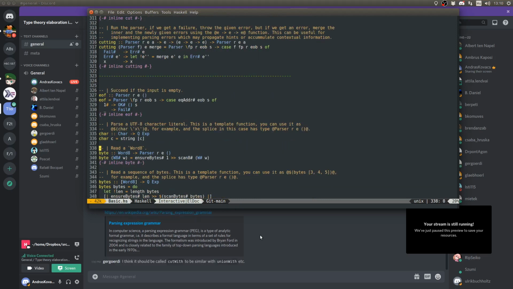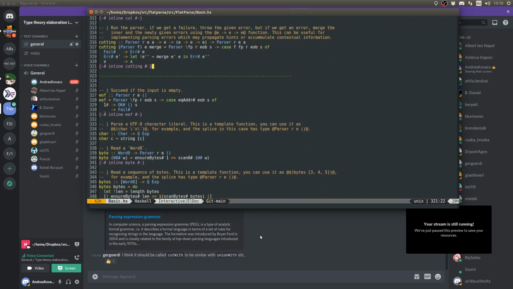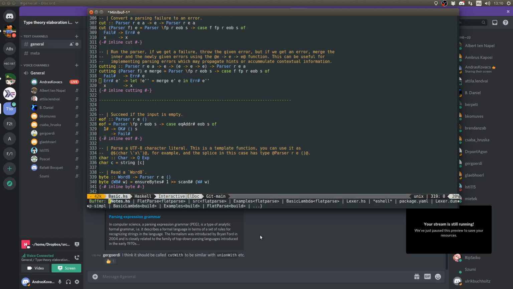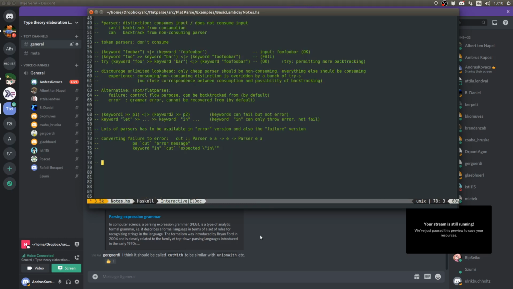Yeah, so we have cut with to be similar with a union with, okay. Probably it makes sense. I write, so cutting should be cut with.